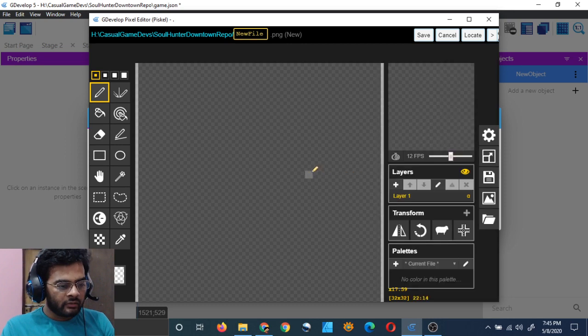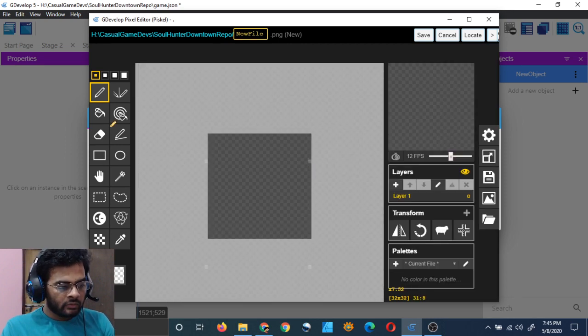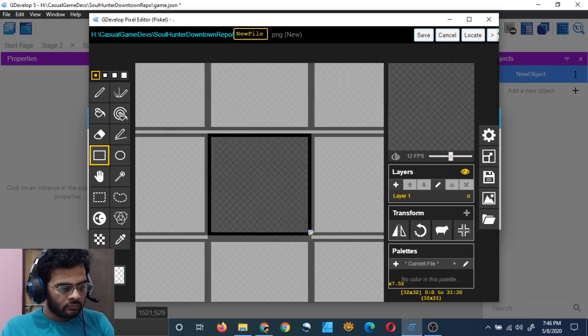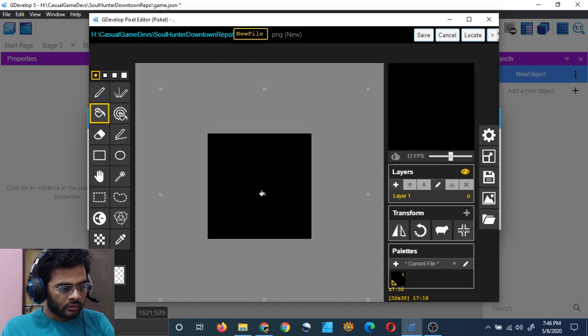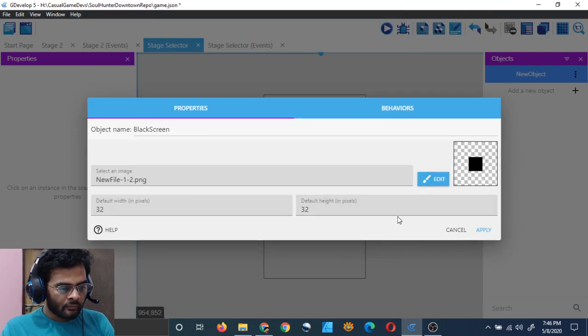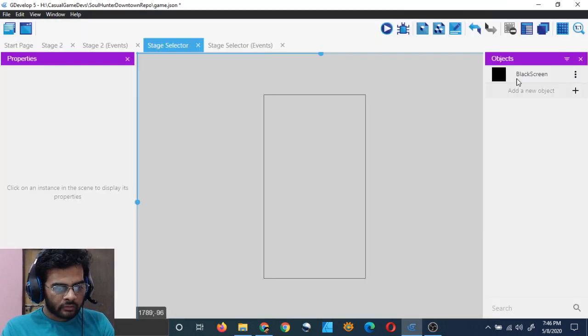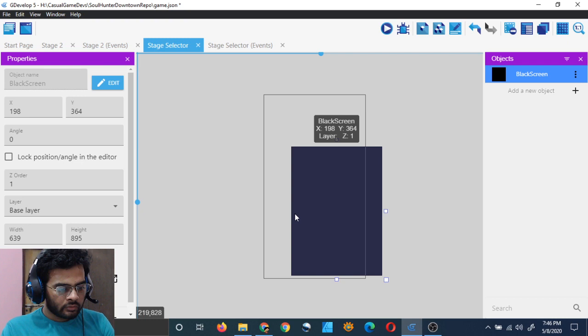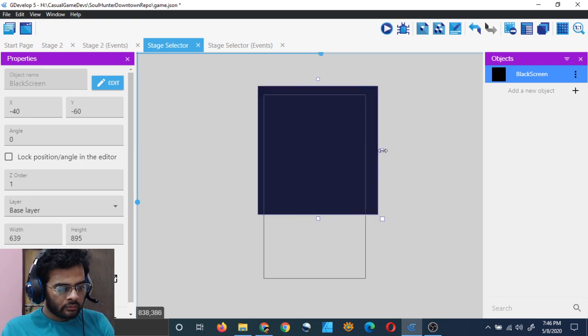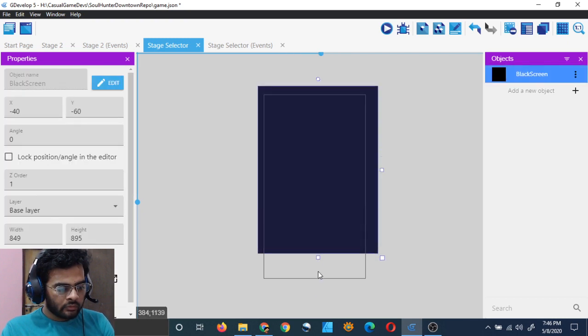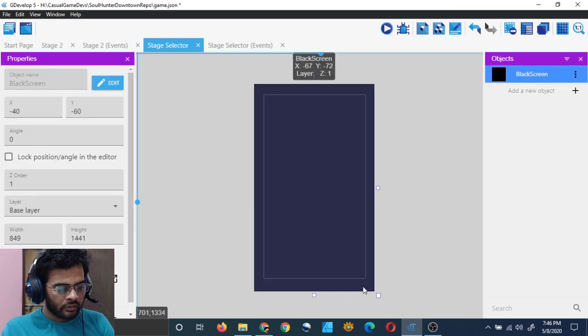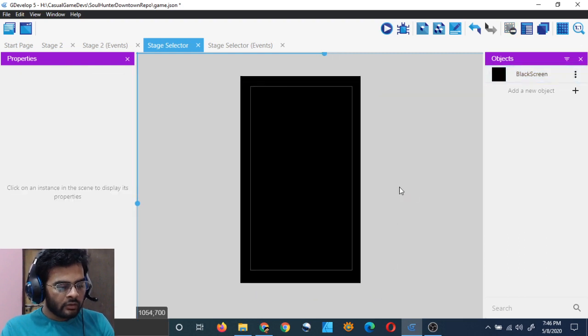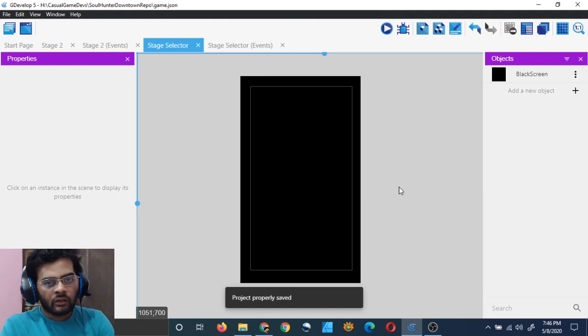For easy editing, and a black colored box. That's it. That's what it is. Save. 32 cross 32. Okay, cool. Black screen. Drag it here. And now just do this. Do this. Drag it up there. Do this. That's it. Our screen. You can center it if you want. That's it. That's the screen. And now this will show us our stage selector.